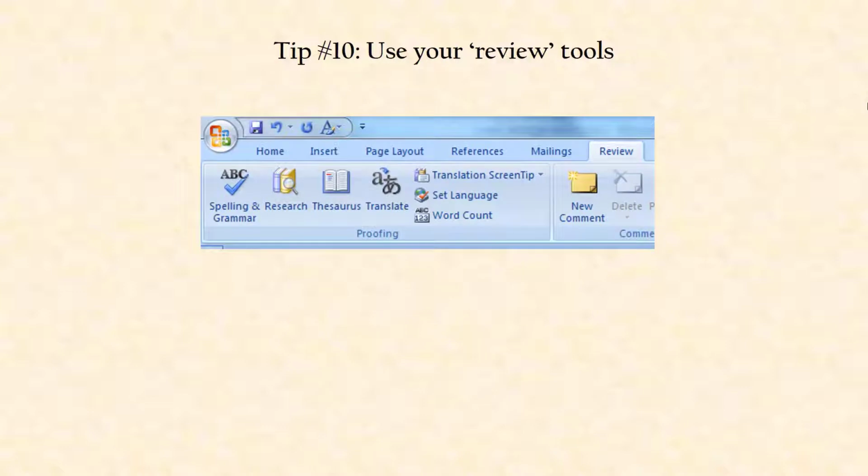Number 10. Use the tools on the Review menu to check your spelling and grammar, to find synonyms using the thesaurus, and to find out how many words you've written.